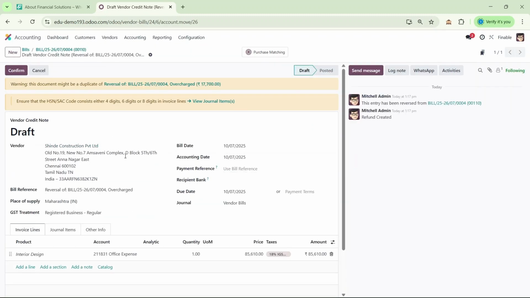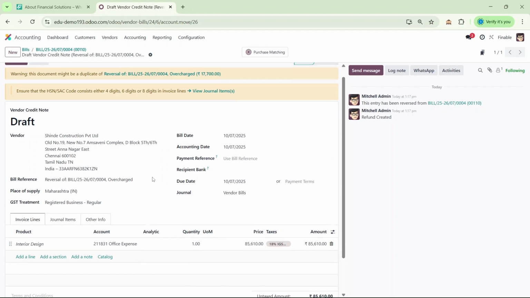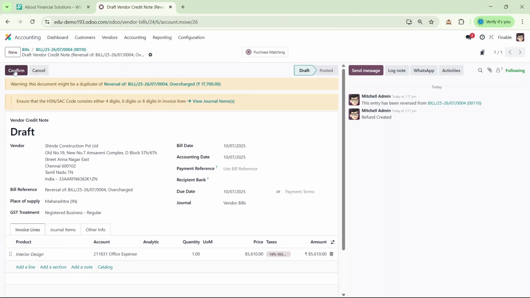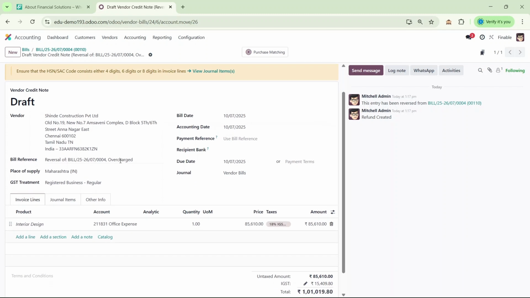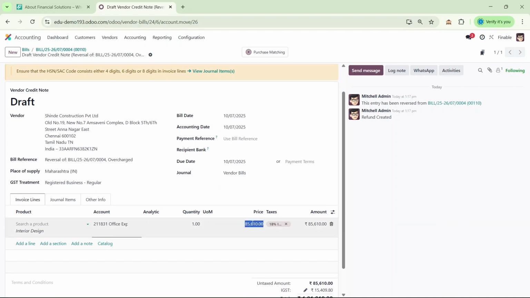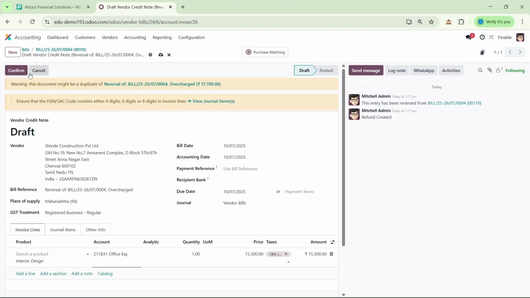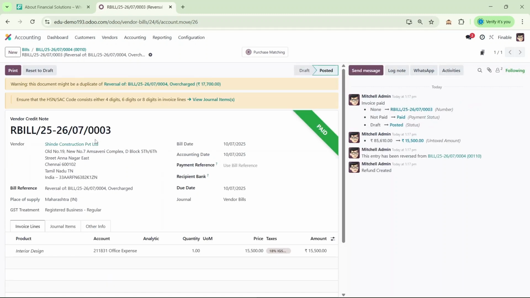Now if your whole bill has been reversed, you need not change anything. Simply click on confirm. If your bill amount has been reduced partially, simply change the amount by which you need to book the debit note. Click on confirm and that's it. Your debit note is now recorded and linked to the respective vendor bill. You have successfully created a debit note in Odoo.